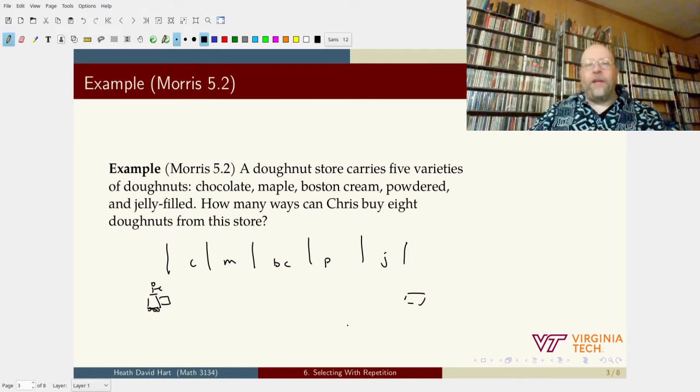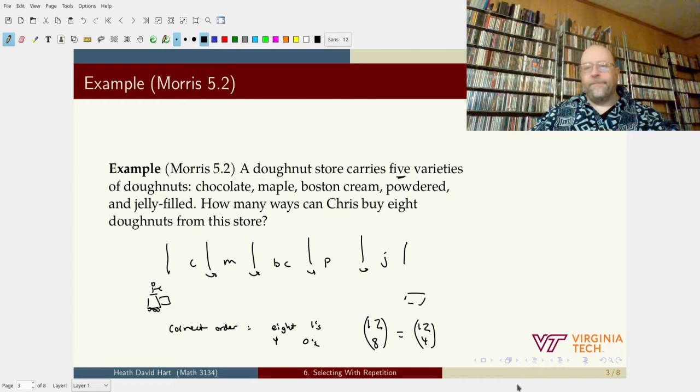If Chris wants to buy 8 donuts from the store, then a correct order will have 8 1s for the 8 donuts Chris is going to buy, and we'll have 4 zeros because among these 5 varieties, there are 4 opportunities for the robot to move. 4 zeros. And so that's a total of 12 bits where we have to choose the 8 that are 1s, or the 4 that are zeros. Either one. Okay?